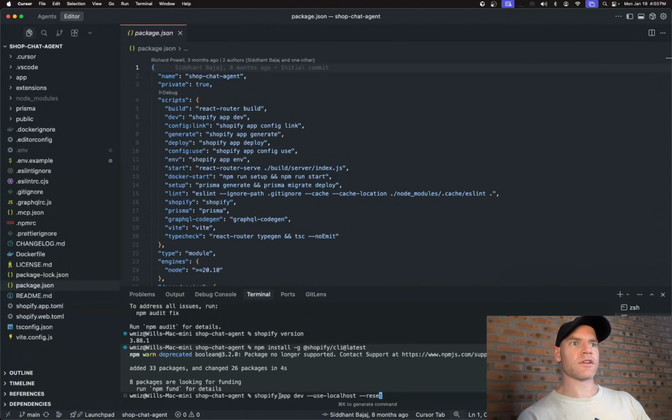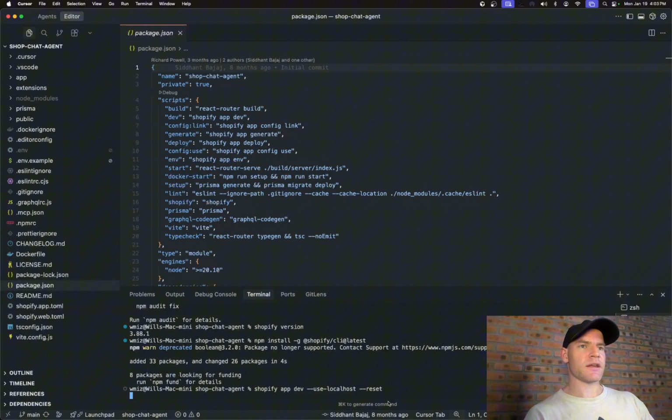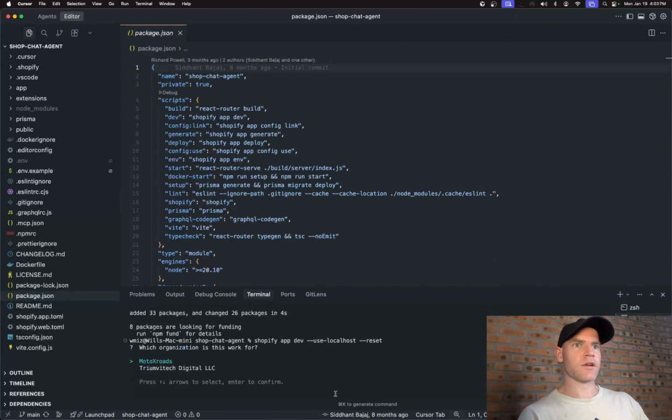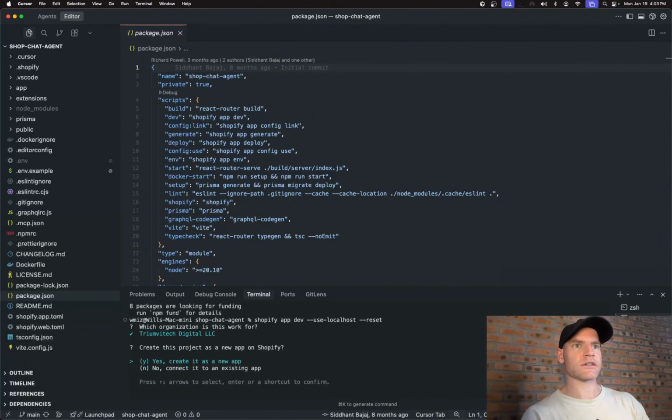And so what this is going to do is it's going to actually spin up a development copy of this app on our localhost network, and with this parameter of reset, which is going to take us through the process of setting this up with a partner account. So I'm going to go ahead and run this command now, and you'll notice that it's going to want me to actually select an organization that I am going to use for this. So I'm going to select my organization and I'm going to say yes, create it as a new app, right?